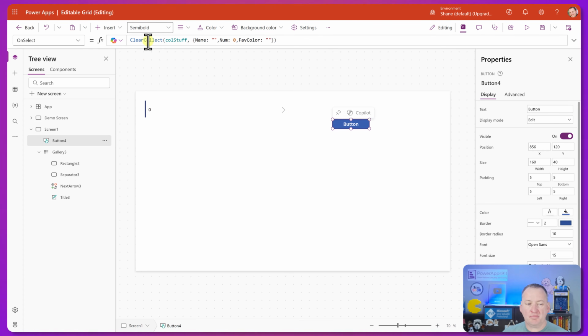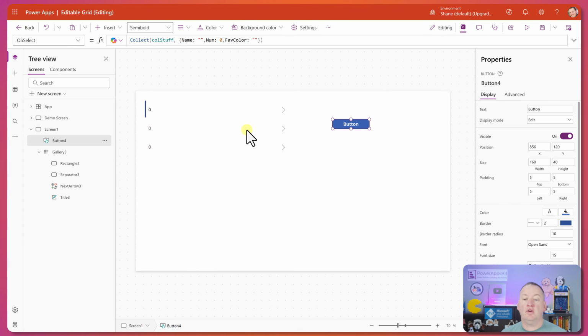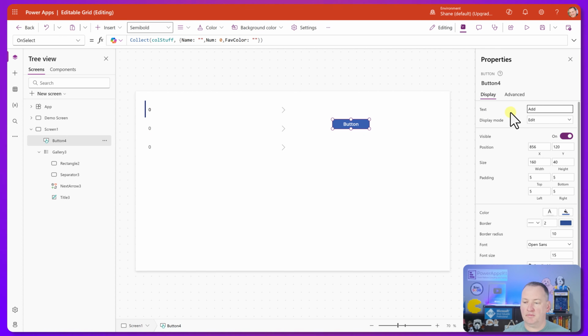And if we change this button from a clear collect, I don't know why I did clear collect instead of just collect, so we'll just get rid of the clear. We'll just do collect. Now every time I press this button, boop, boop. All right, now I've pressed it 3 times. There's 3 rows in the collection. That's why you see 3 zeros. So that's our first button, right? We'll just call this our add button for the moment.